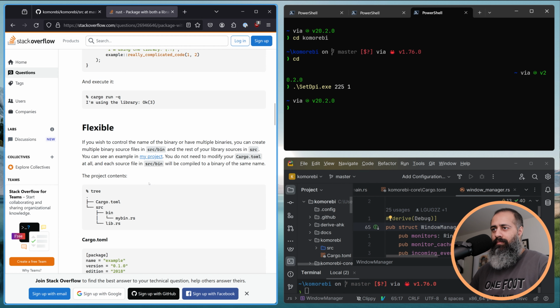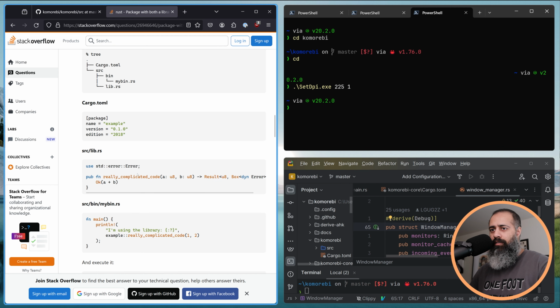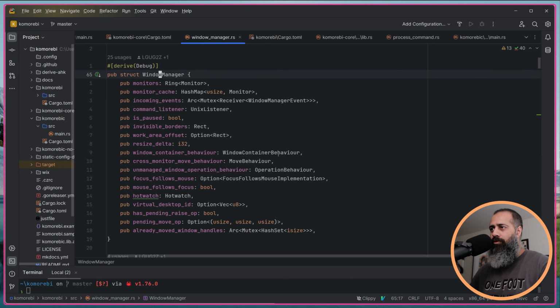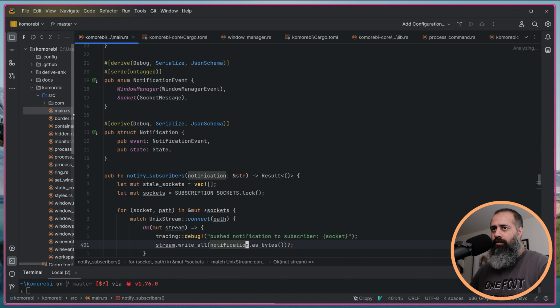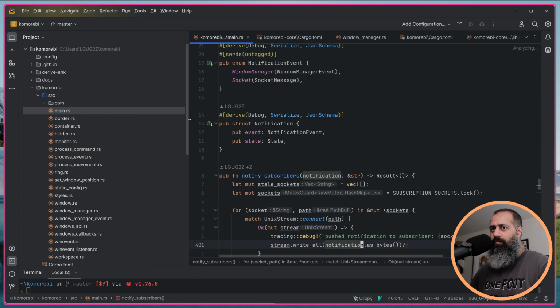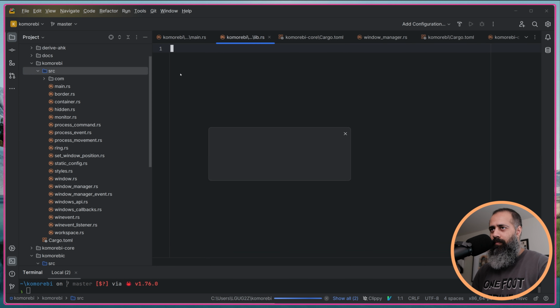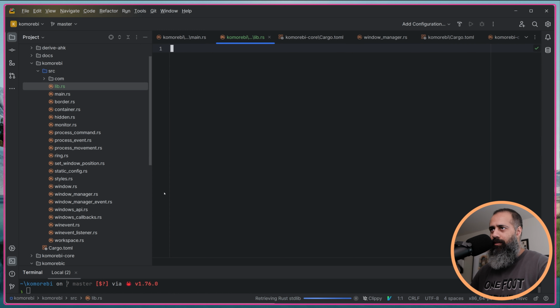We don't have multiple binaries, we just have Komorebi in that crate. So let's try the simple approach, shall we? So if I have main.rs, can I add lib.rs? Reload project. Let's see what's happened here.